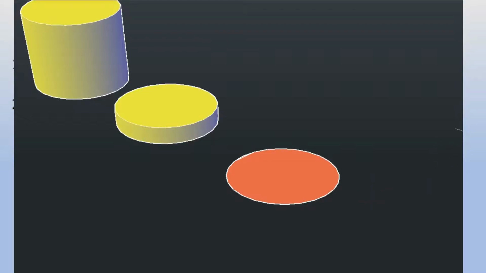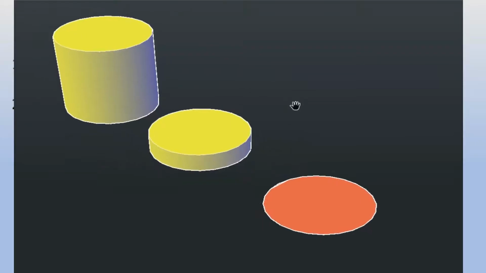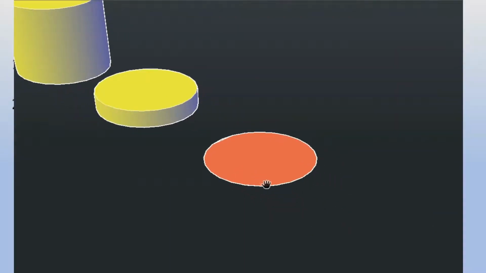Coming back, this is our circular plane, this is a disc, and this is a cylinder. But in this lecture we are going to see more about planes. This is a circular plane. We will see more planes like the pentagonal plane and others.